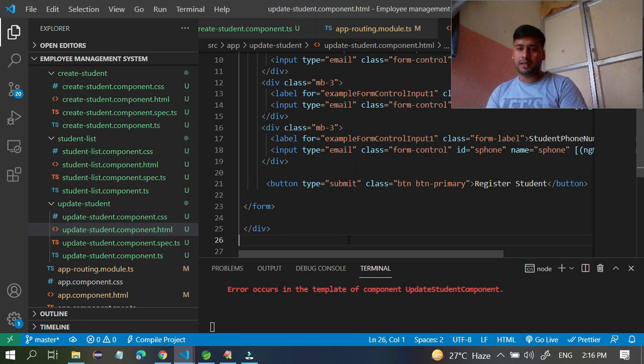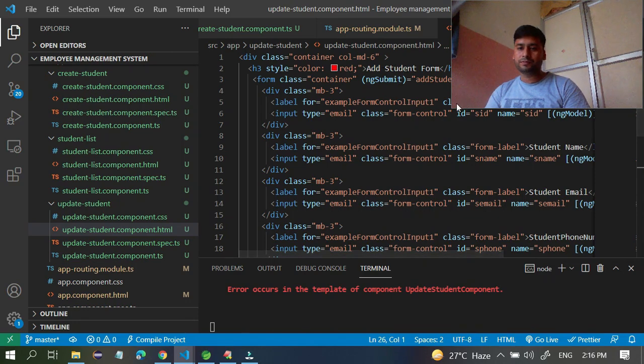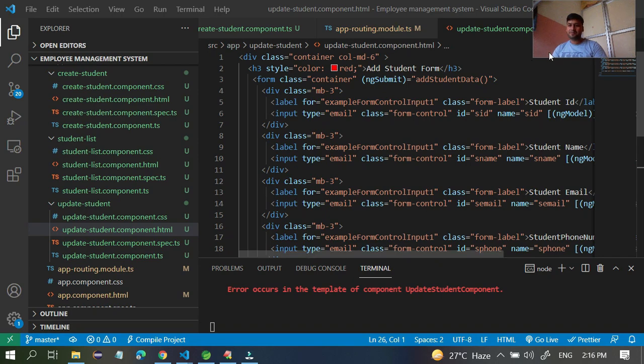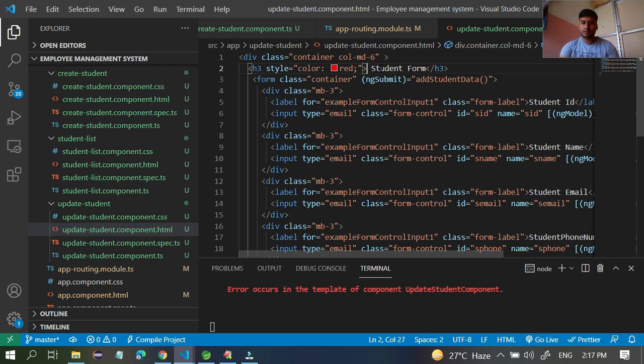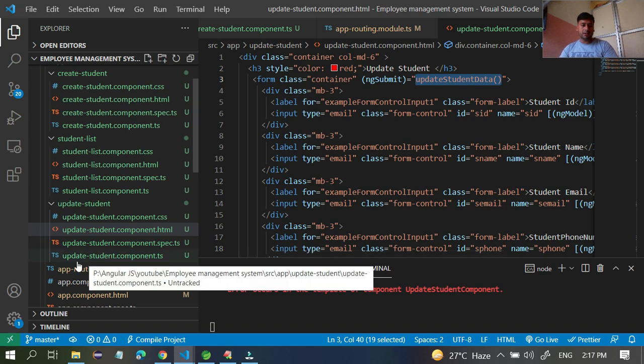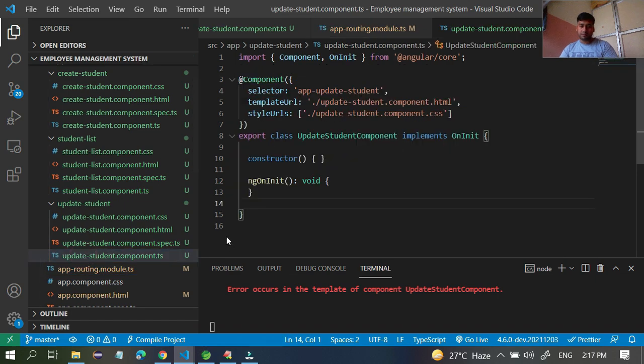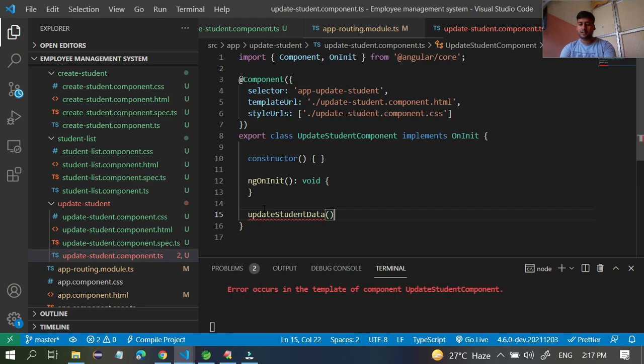So for example, right now in the create student HTML file you wrote something like add a student form. Just make it small so you can see everything. You have written add a student form, I will change it to update a student form. Inside this I have created one method called add student data. I will change this to update student data, and this method must be created in your update.student.component.ts file. Make sure, then only you can fetch the data and see the data.